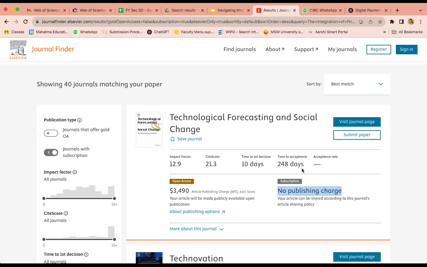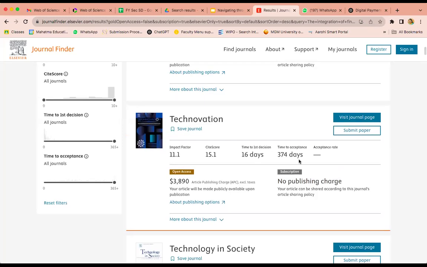So this time again is an average that is taken for most of the papers that have been accepted in that particular journal. Okay, so that particular time is written over here. So it could be a little higher also. So like mostly 8 months, 9 months वगैरह लग जाते हैं for the acceptance. You can see over here, the time of acceptance is more than a year. 365 days से भी ज़्यादा है. Okay, first decision in 16 days.